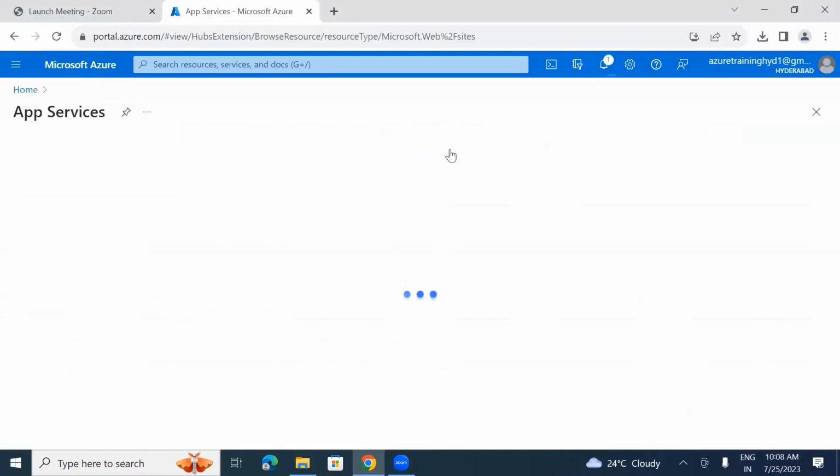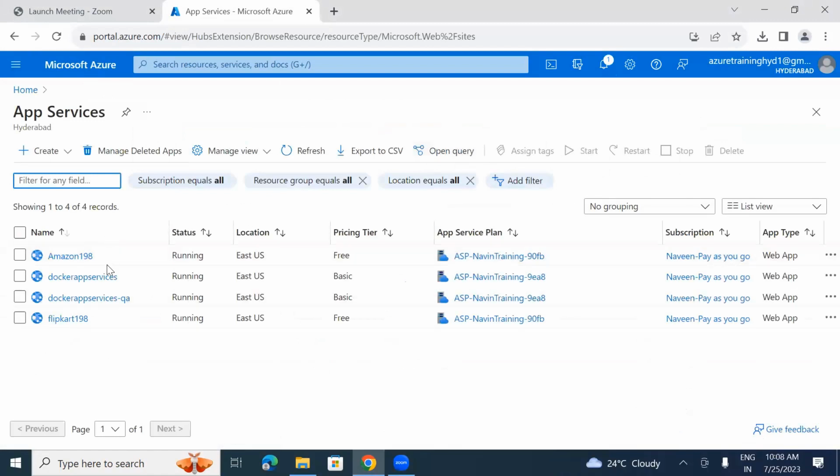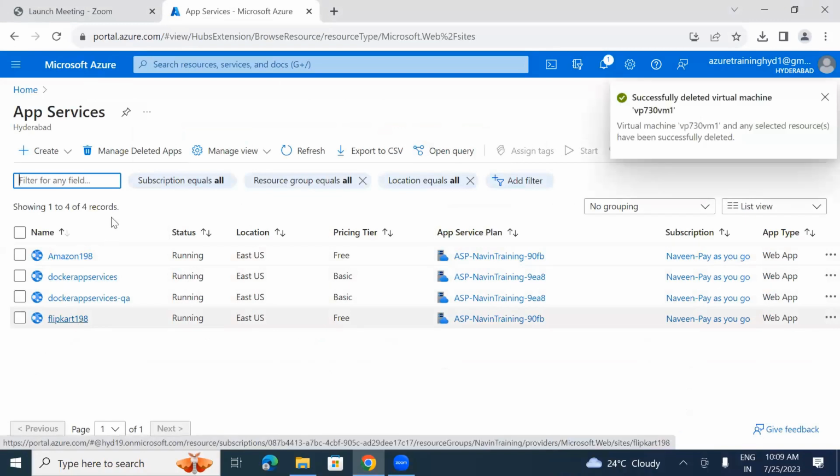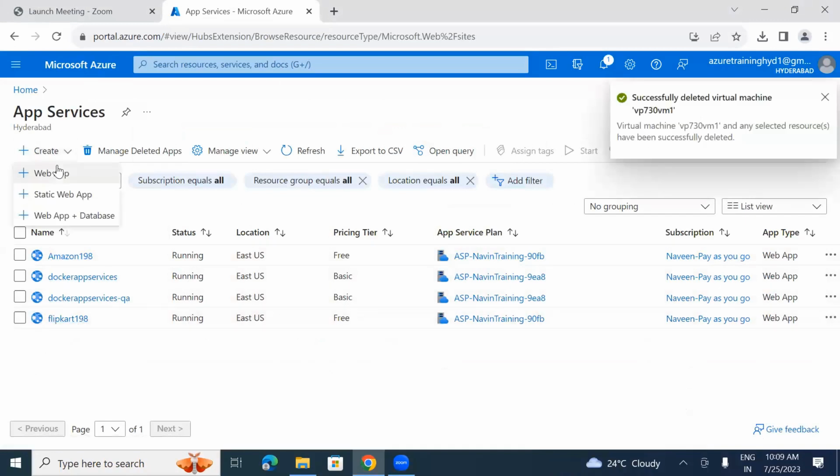Okay, my app services is over here, right? Earlier, last time we used it, right? Amazon 198 and Flipkart 198 for our batch, right? So let me go ahead and create a new web app now.